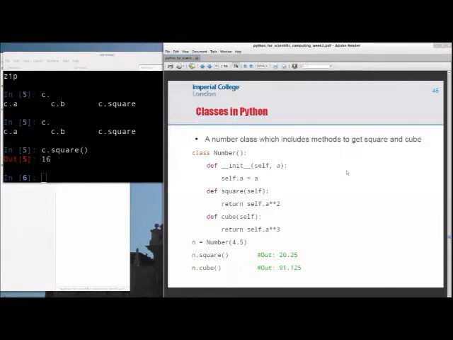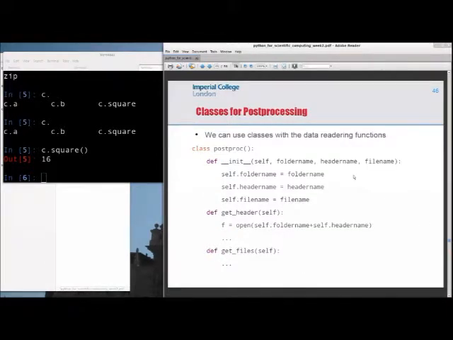So the reason why this is important for the problems you've just seen is that now we can design a class called postprocess. That class called postprocess can take in initially a folder name, a file name, and a header name. It specifies everything you need to know about your entire data structure. It has a series of functions that do exactly what we did in the last hands-on session. So that's get the header file, get the files, open all of that. So it's basically a collection of code purely associated with post-processing.